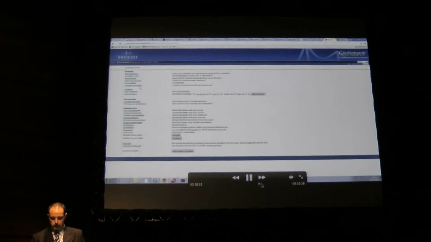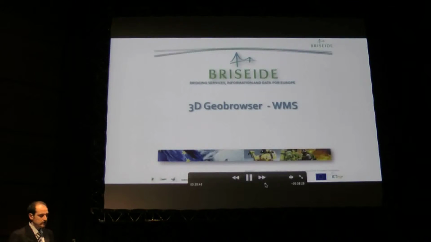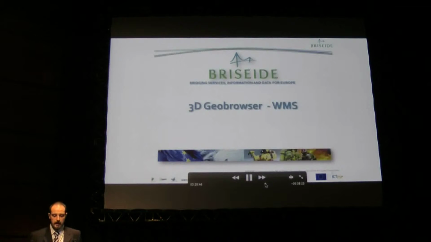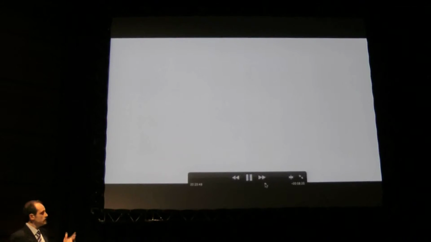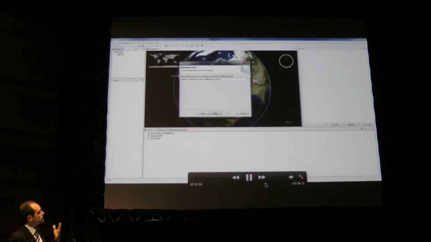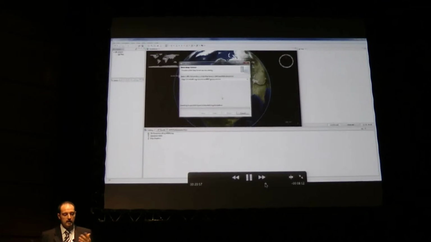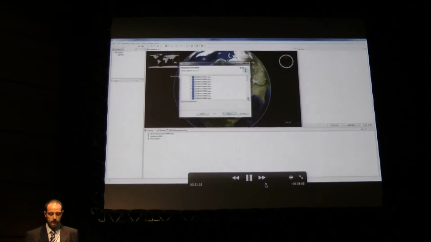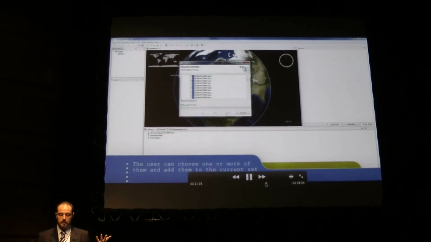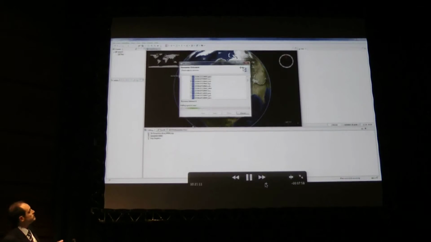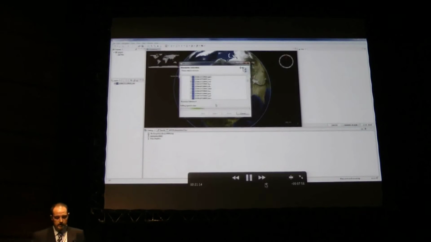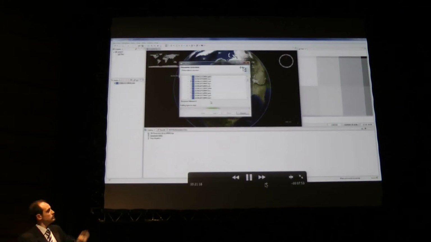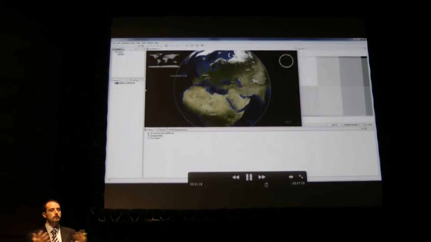Let me jump on to the client, because that's something that I'm very keen on showing you. That's probably the most visible achievement of Briseide. So what we have done is that, starting from the technology that we have developed, we have provided support for spatial temporal information through a 3D interface. That's something that was considered very important for the final user. So what you can do is specify the address of a WMS, in this case WMS-T services, and then select the resources that are relevant to the user. You can see it on the right hand side, so it all fits with the previous picture.